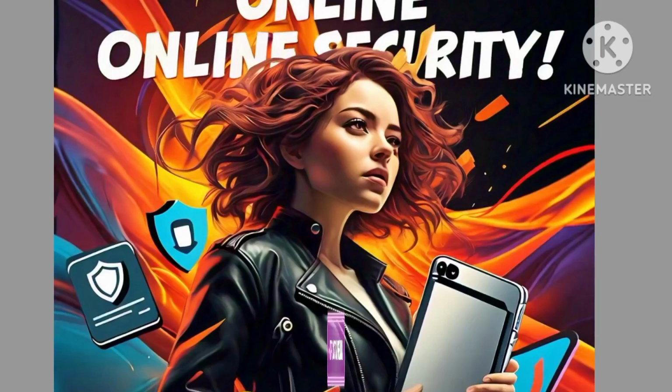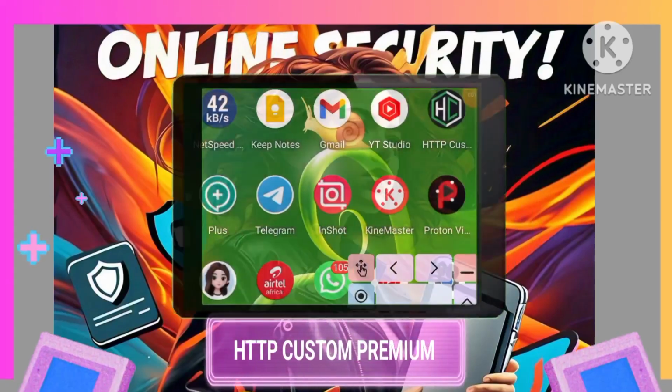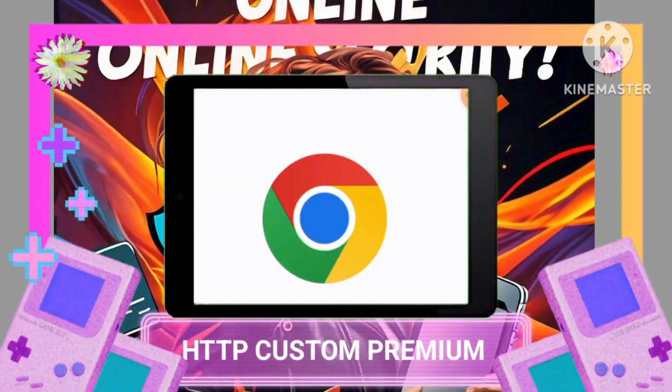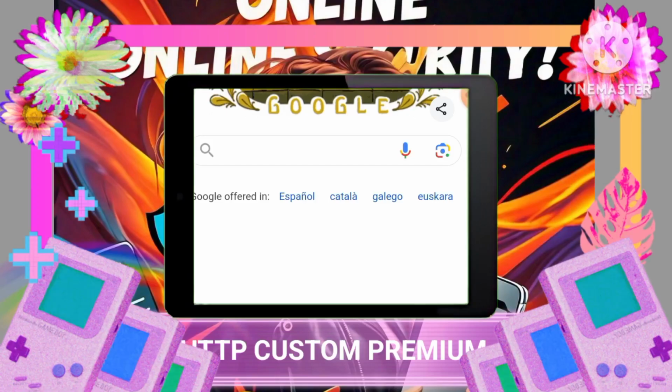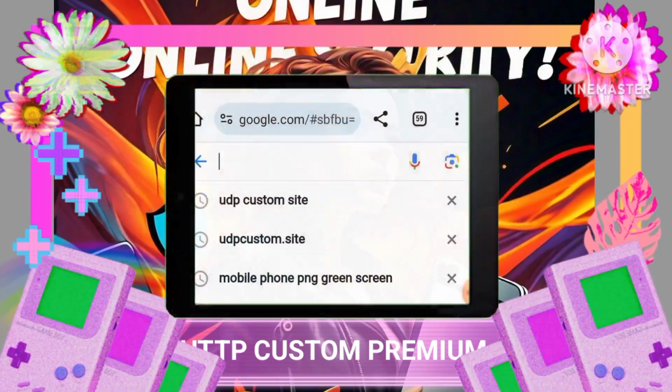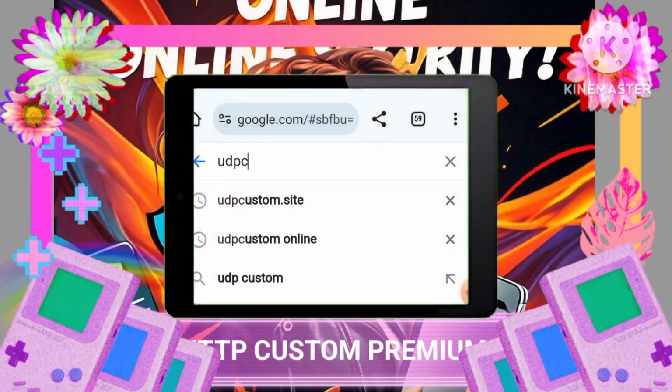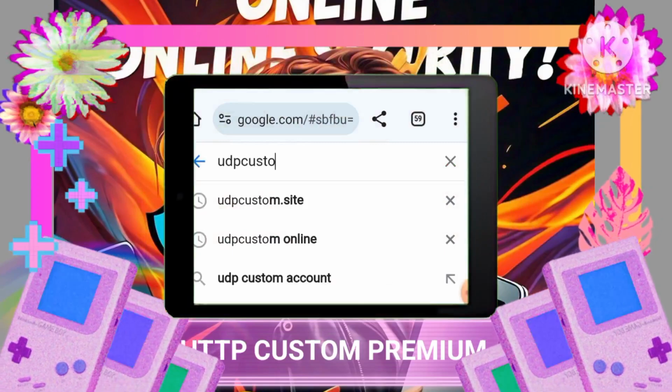Step-by-step guide. Step 1. Initiating the setup. Let's kick things off by opening Chrome and searching for the UDP custom site. Feel the anticipation as you navigate to the digital gateway that will lead you to premium UDP settings tailored to your preferences.